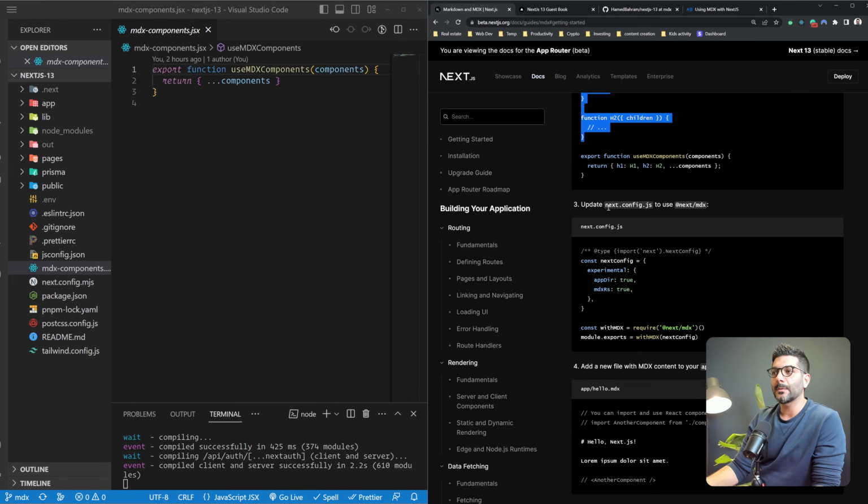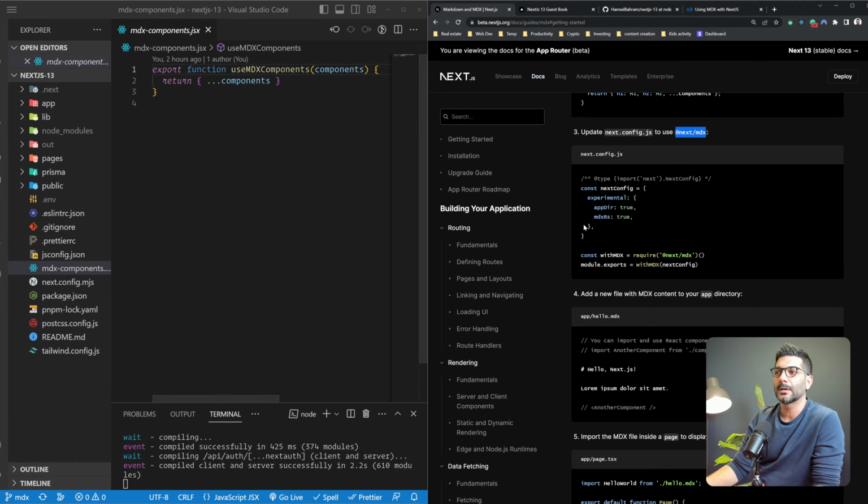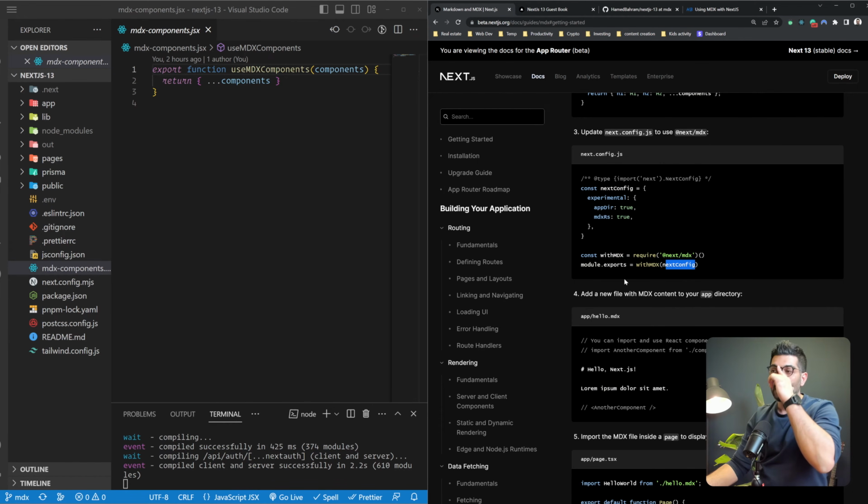Now the third step is actually going to your Next.js config and tailor it to use the next-mdx package. And the way that you do it is that you have your regular next config. You're going to require this next-mdx package. You're going to call it. It gives you a function, and we're going to call it withMDX, and you're going to export the withMDX function and pass your next config into it instead of just exporting the next config.